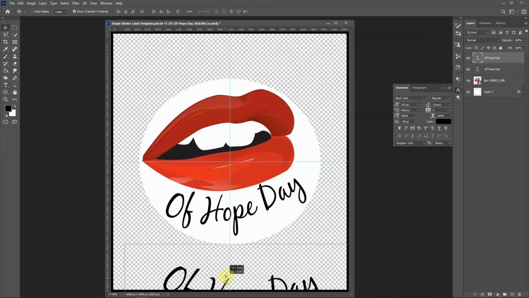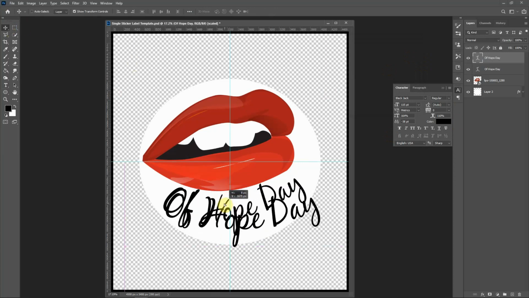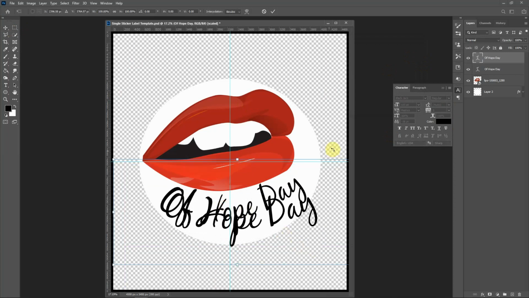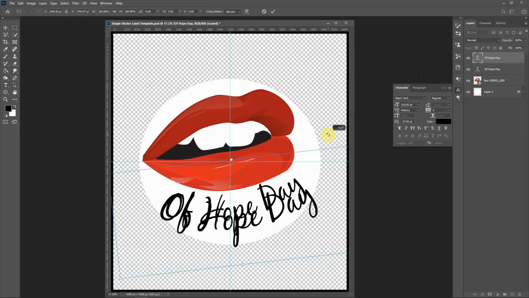So I select the move tool and basically I bring it up, and then I hit Control-T on the keyboard to adjust accordingly. And obviously, depending on what angle you want to have it and how large you want it, you can adjust accordingly.